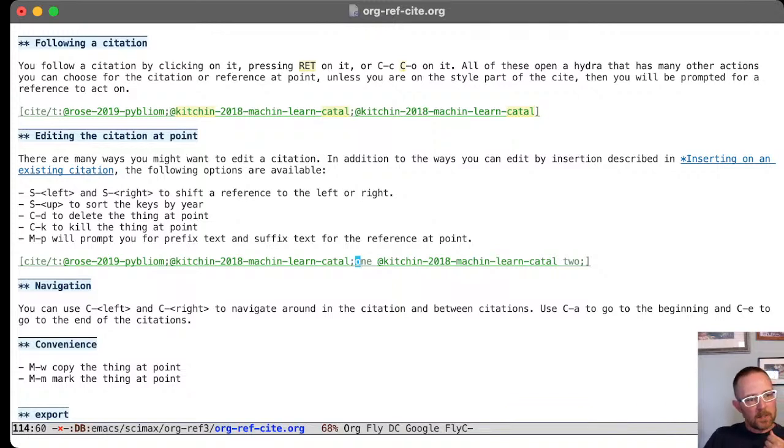How about navigation? We can do Control left and jump around to the different keys. And if you are at the beginning and you do Control Left again, it should go to the previous key that you can see up here. So you can do Control Left, Control Right to navigate around. And from here, if I do Control A, it jumps to the beginning, and Control E jumps to the end.